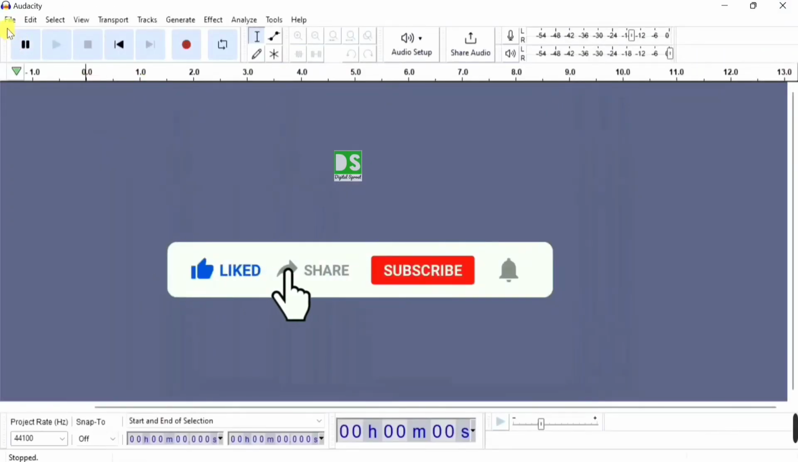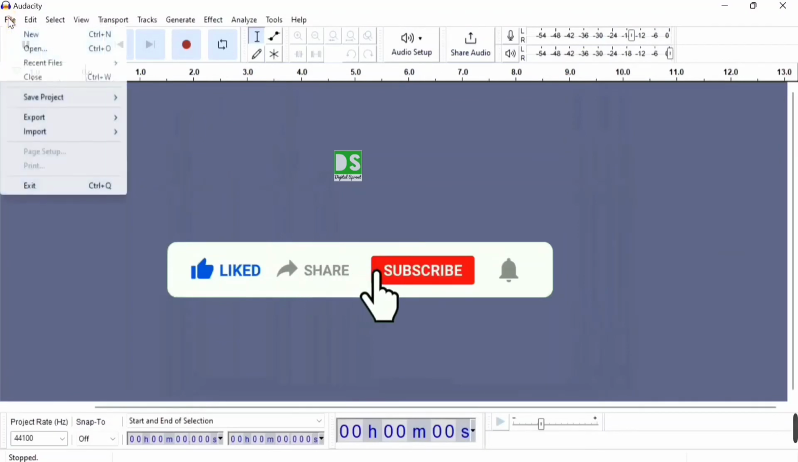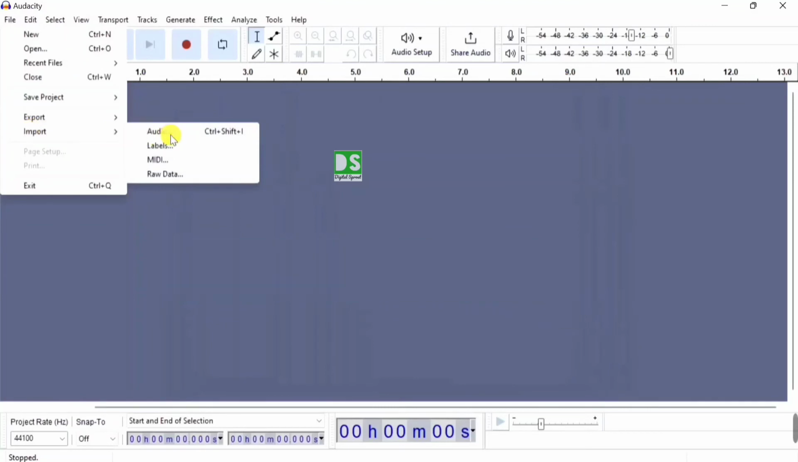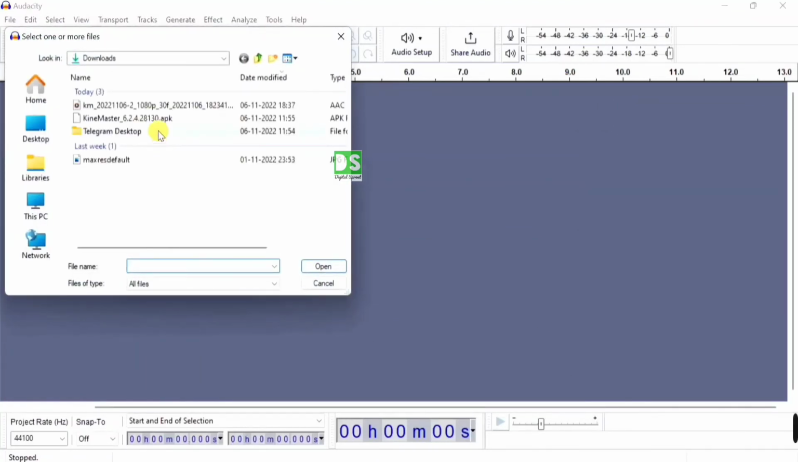To verify whether your problem has been solved or not, click on file, then click on import. Click on audio and choose the .aac audio file that you already took earlier. Click on that and then open.